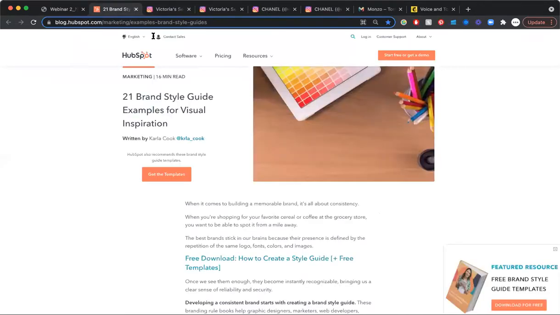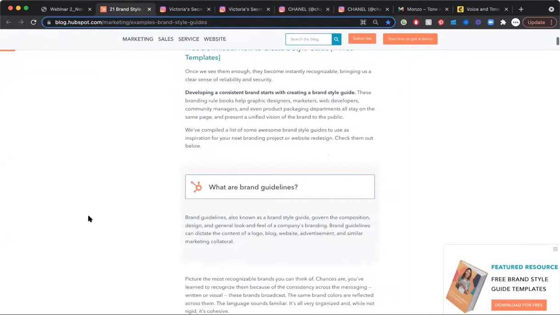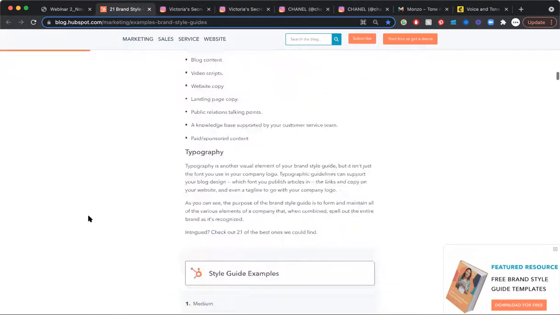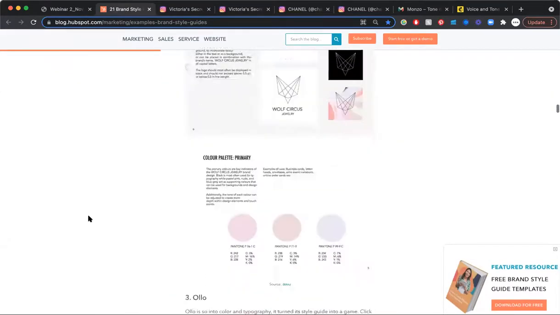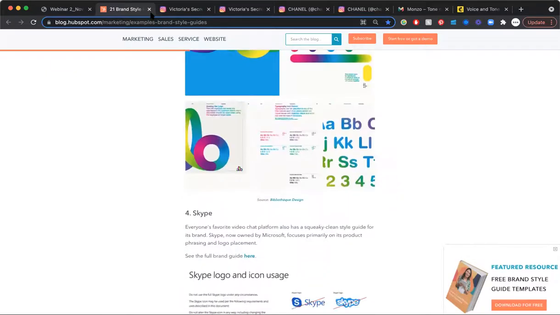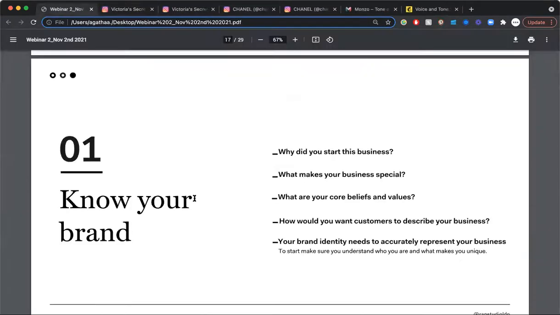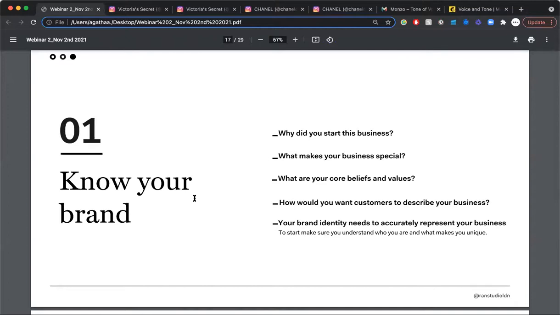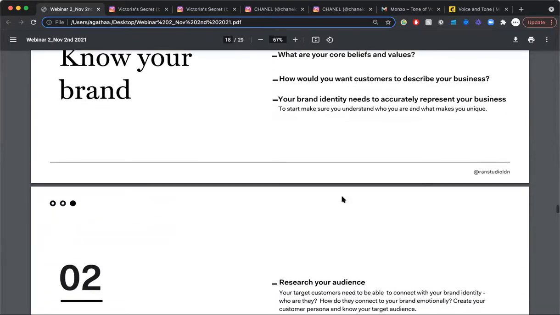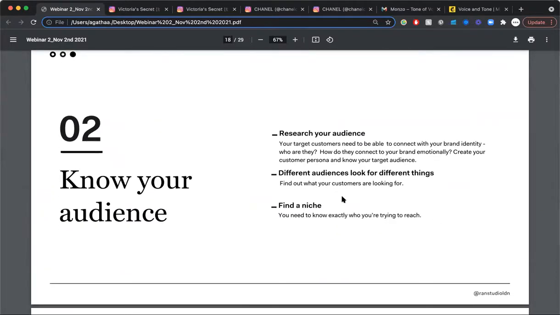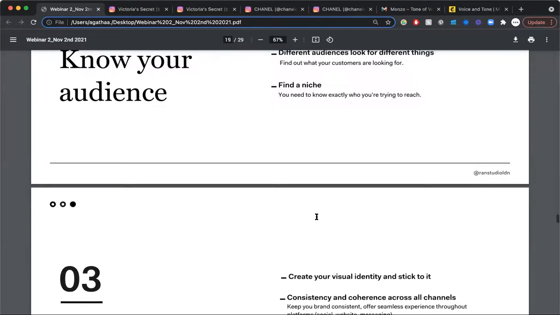We are going to give you a lot of examples that you can go through on the links as well. So there are many different brands here, 21 brands. You can see how they have done their brand guidelines. So you will have access to this PDF presentation. So there are some questions for you in terms of knowing your brand. Make sure that you think about it before you go into the actual brand guidelines. Think about your audience. Again, some questions to help you here.